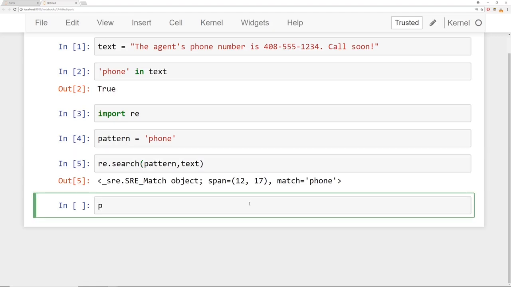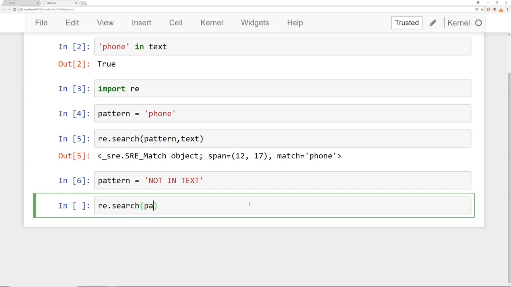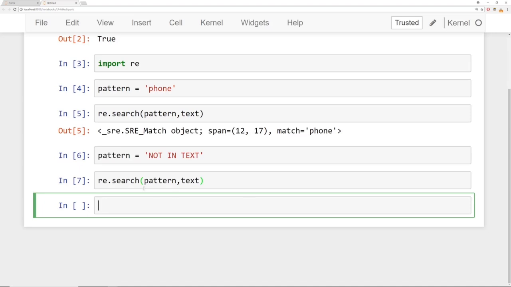So now let's search for a pattern that we know is not in the text. So we'll create another pattern variable, or really overwrite it, with something like not in text, which we know isn't there. And if we search for the new pattern in our text, we get back None, which means we don't really get back anything because there is no match. So now that we've seen that this re.search function will take the pattern, scan the text, and return a match object, and if no pattern is found, None is returned, which in the notebook setting just means that nothing is output to the cell.